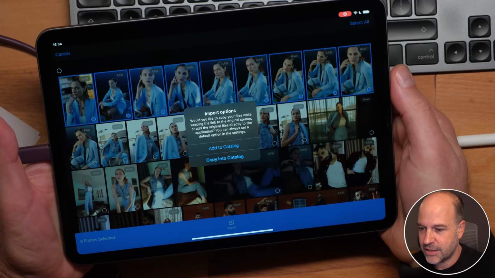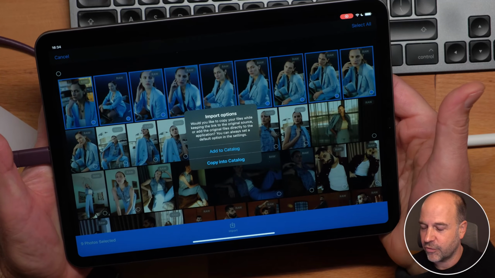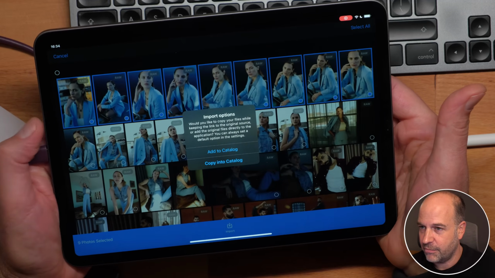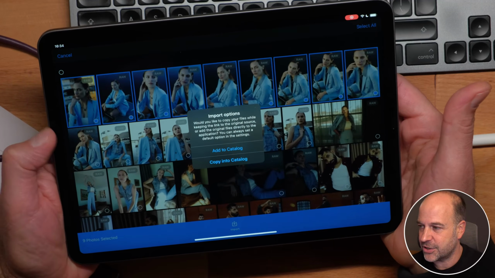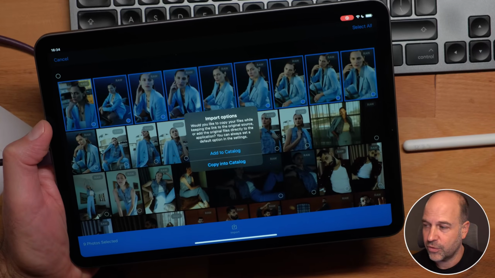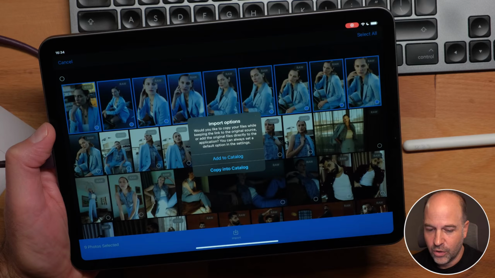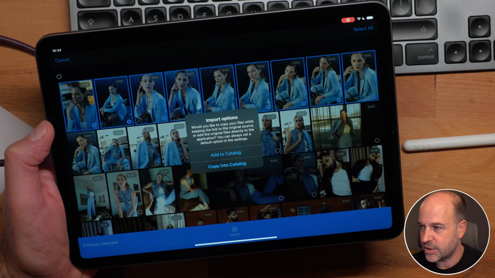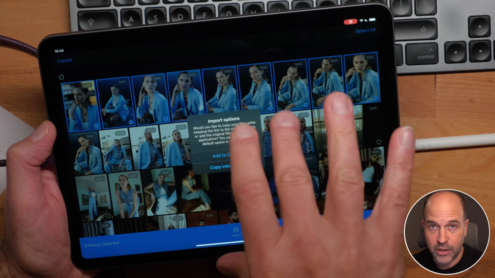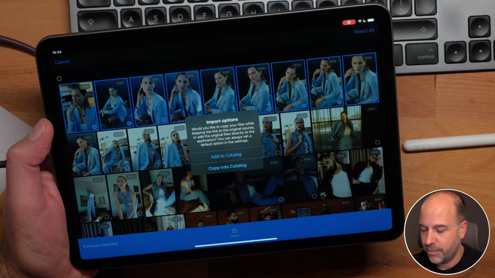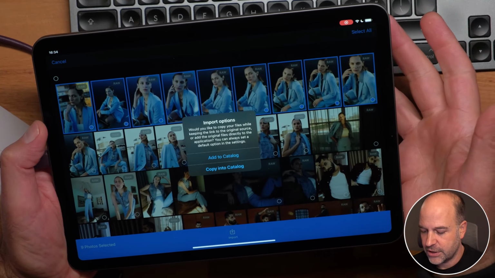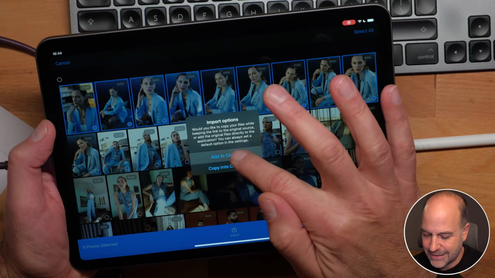So let's think of the scenario if you are importing from memory card. You could have your memory card reader plugged in and an external hard drive, and you could import from memory card to your external hard drive. Or in this case, as we've already got some images on there and we just want to look at them in Capture One on the iPad, then we've also got this option. So I'm going to say add to catalog.